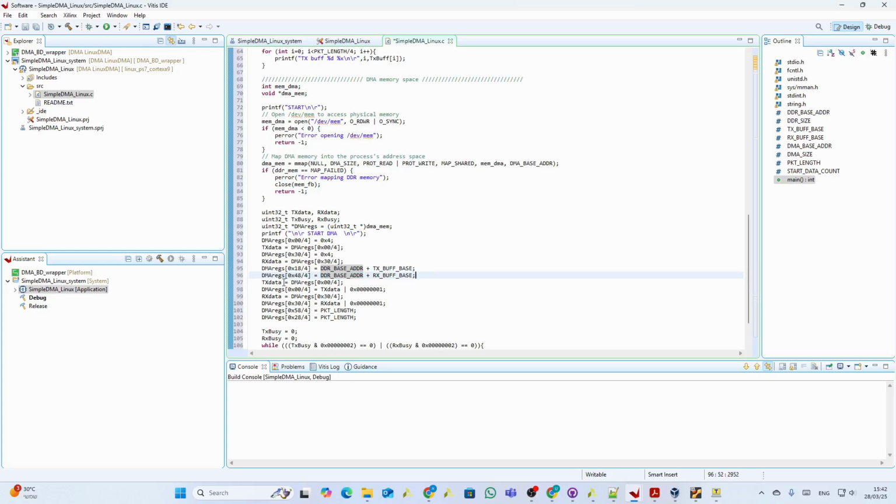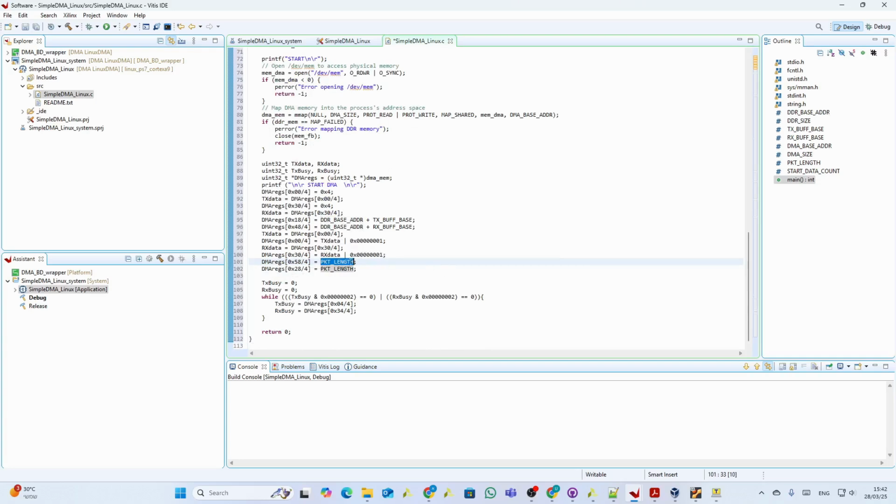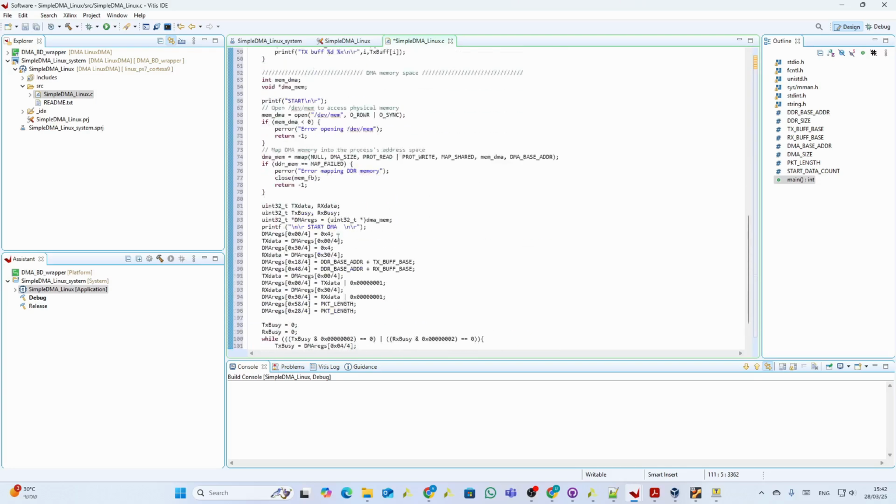Here, nothing changed. Again, we'll read the control and add 1 to enable. We give the packet length for the RX, which makes it ready, and we give the packet length for the TX, start the DMA, check the status register for the enable bit, and once they are both finished, we finish the transaction.